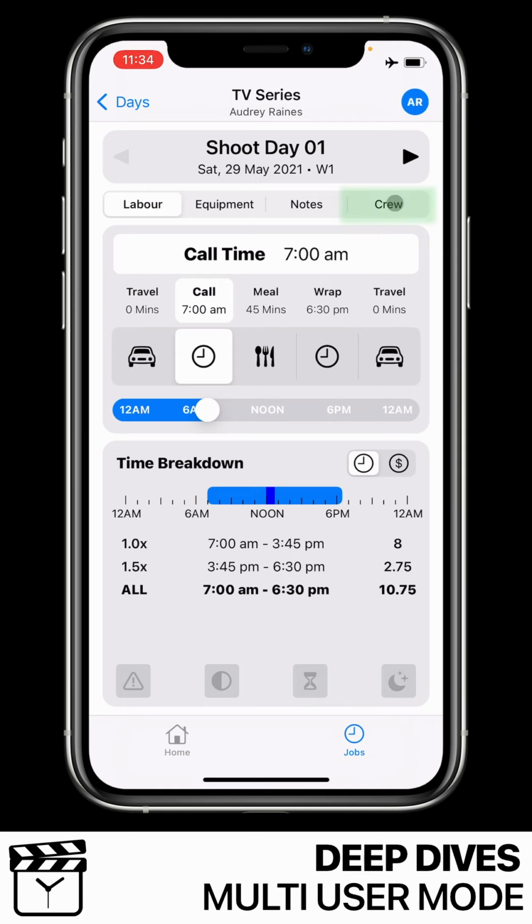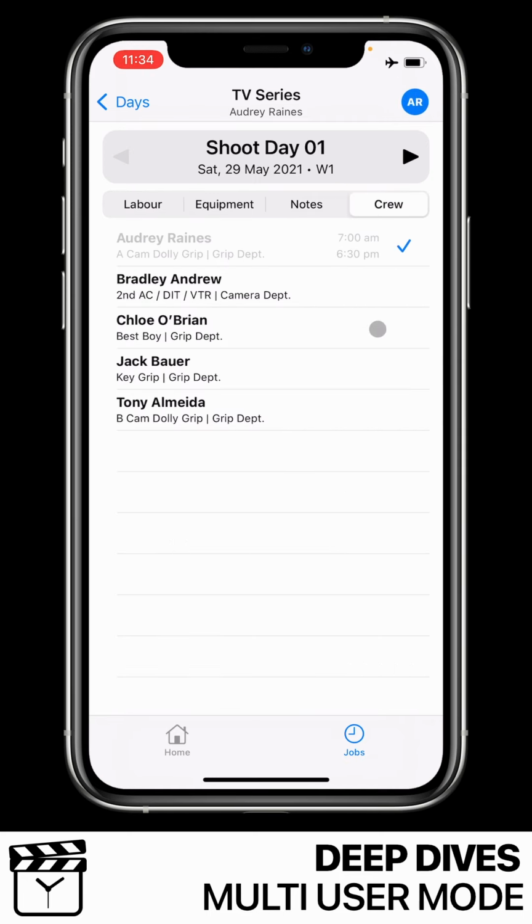The Crew tab allows you to add or remove crew members from a workday. Currently I'm logging hours as Audrey Rains. If I tap any other member of the grip department, they will be added to the workday. Crew that are added like this will inherit the work hours of the current user.